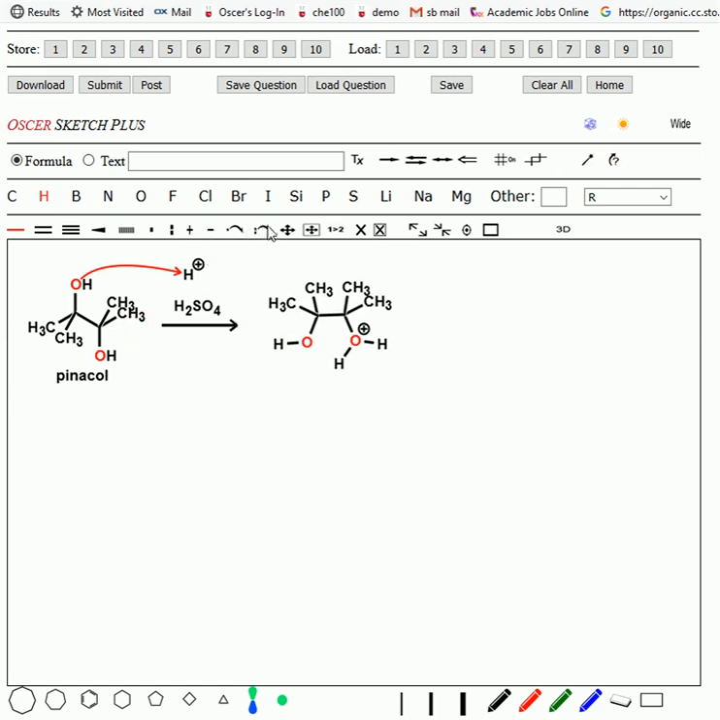What's that water going to do? Well, it's going to leave. So I draw a little arrow showing the water leaving. And it's going to form a tertiary carbocation. And tertiary carbocations are nice and stable. So that's okay. But what's more stable than a tertiary carbocation?